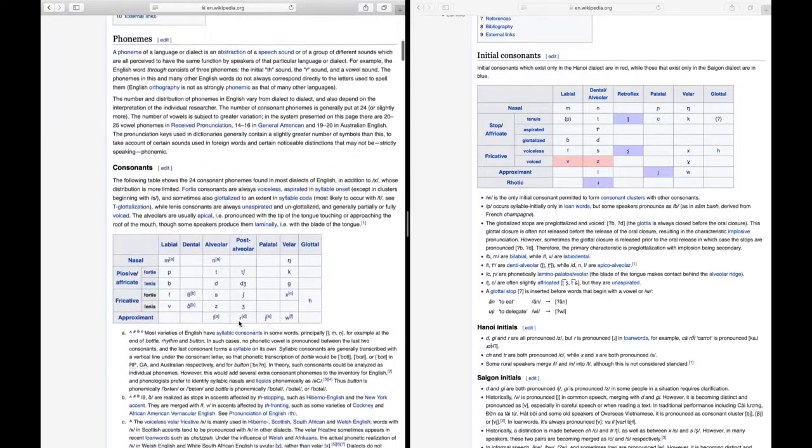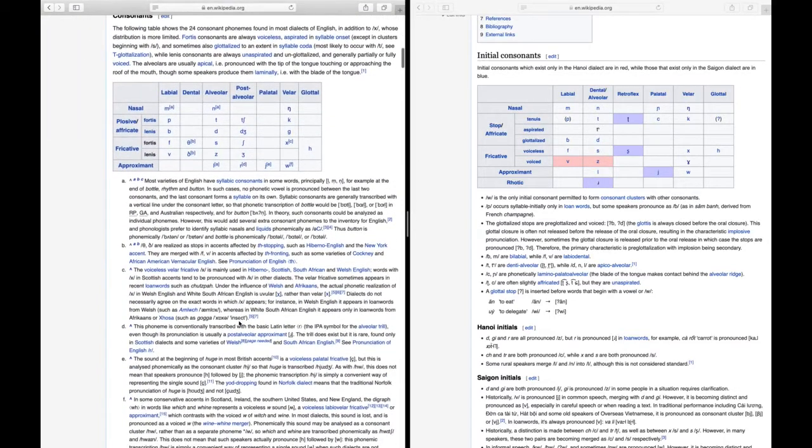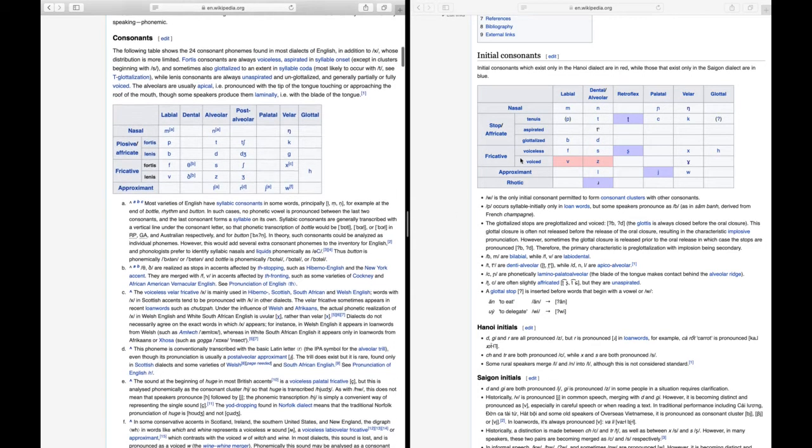So if we scroll down here, the first thing we're going to see is a table on the left. This represents all the consonants found in English, and on the right there's another table that represents all the consonants that can be found in Vietnamese. When we look at these, we can see what sounds are in Vietnamese that aren't actually in English. I'll have links for all these places in the description.